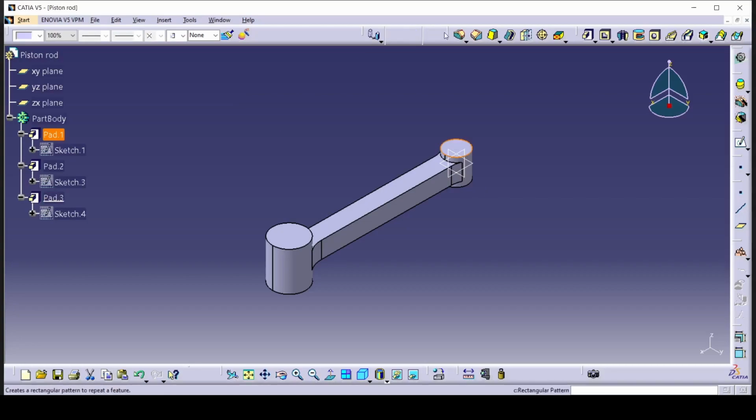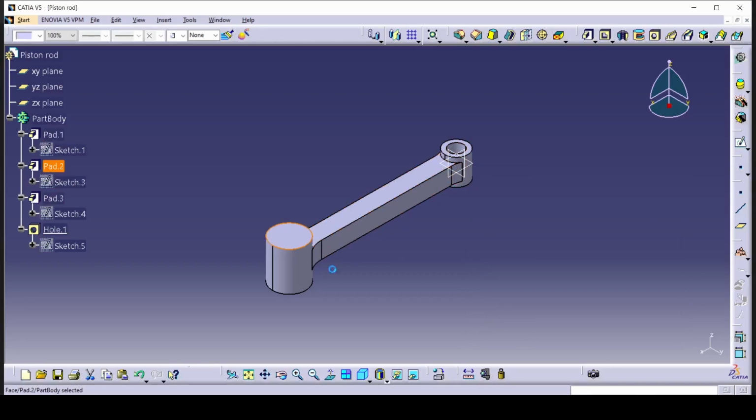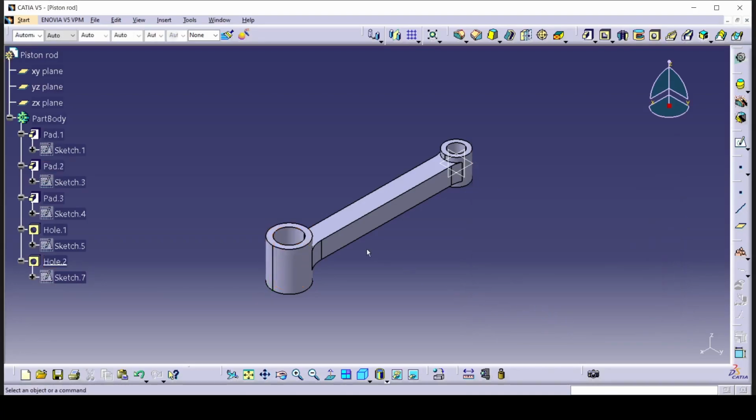Selecting the smaller one, select the hole command, which is automatically going to center it. Select the diameter to be 15 and make it up to next because it's going all the way through. And for the other one, we want the hole to be 24 diameter and all the way up to next.